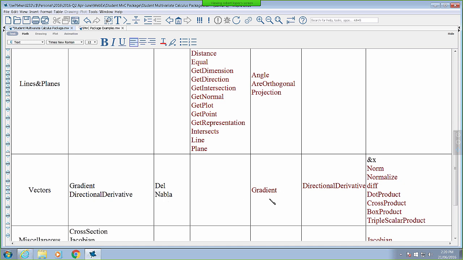Going across the timeline, the gradient command functionality was added to the context menu. Okay, so it's not a new command, it's just that this indicates that in Maple 18, the gradient was accessible through the context menu. And in Maple 2015, the directional derivative became accessible through the context menu. And finally, in this most recent version, a norm and a normalize command was added.